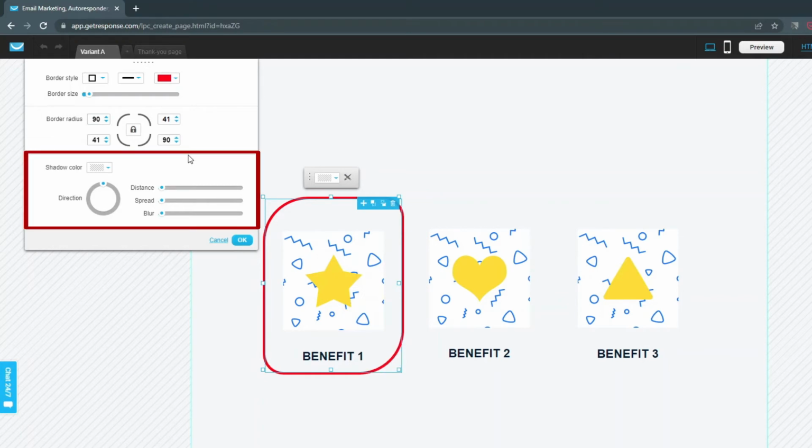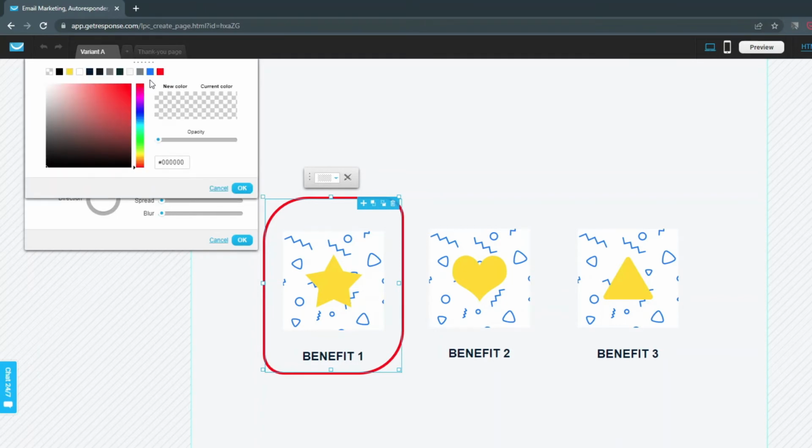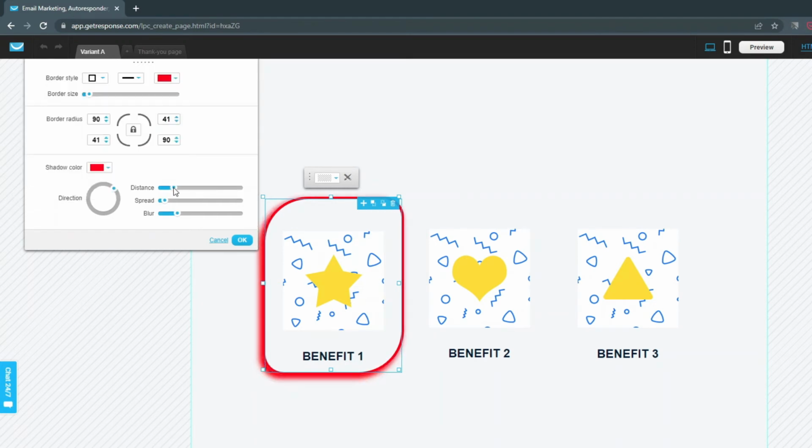And then, from this bottom menu, we can add a shadow color to the item, change the shadow opacity, change its distance, direction, spread, and blur levels.